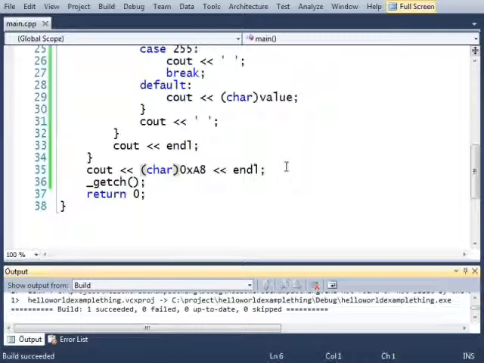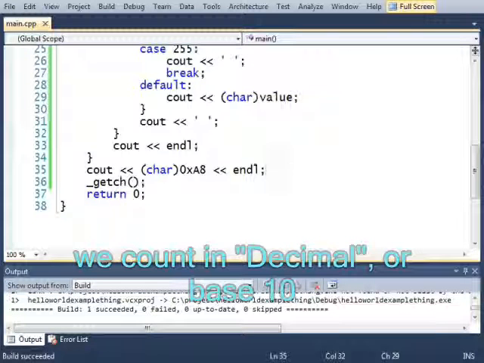Hexadecimal means base 16, so we usually count in base 10 from 0 to 9. Base 16 counts from 0 to F.